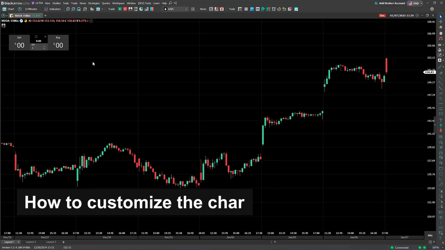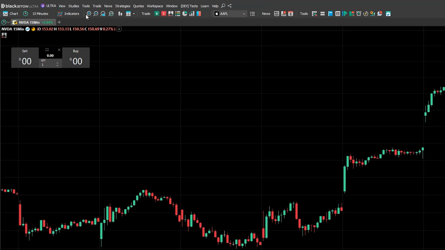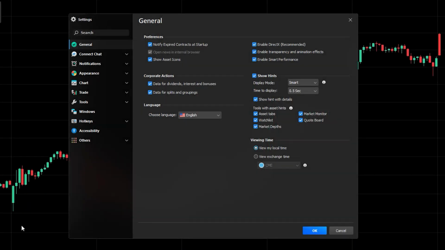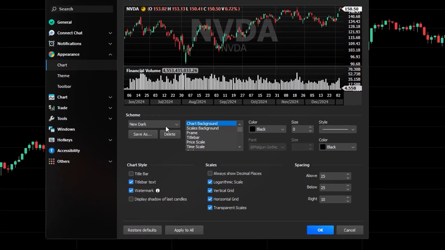How to customize the chart. To customize your chart on BlackArrow, you go to the main menu and select Tools, Settings, then Appearance. Here you can choose the color scheme you want.